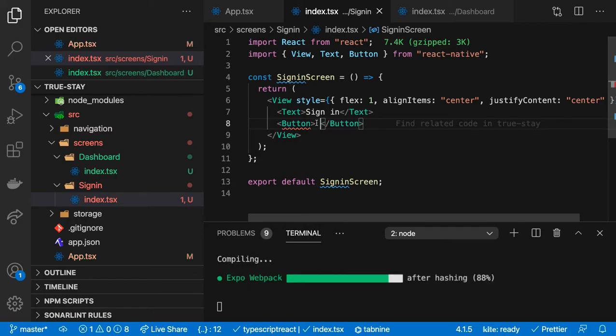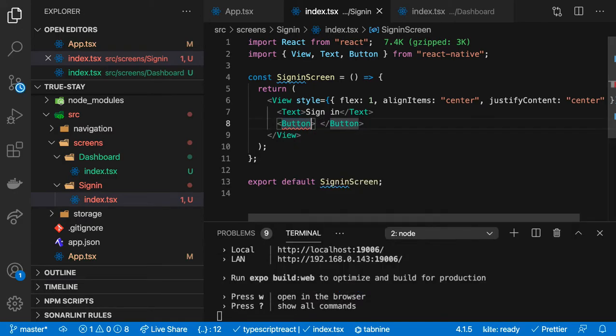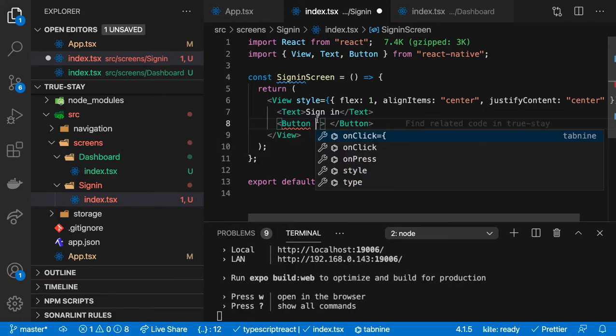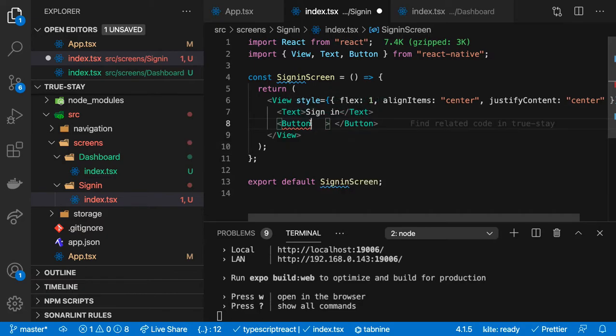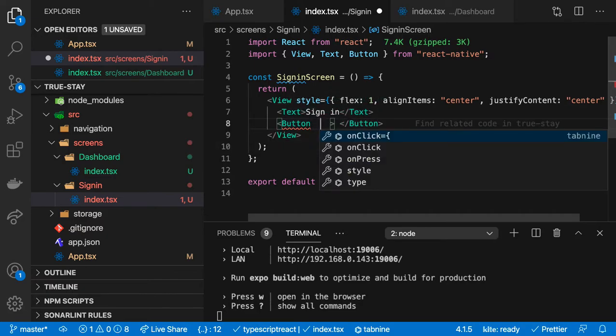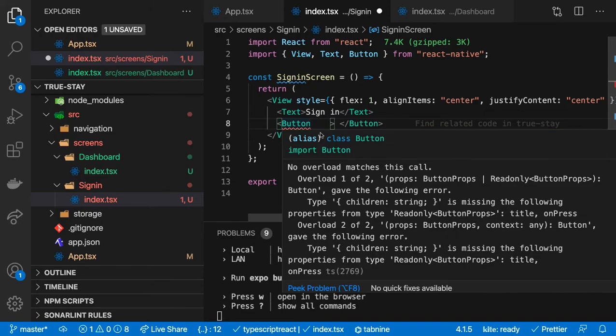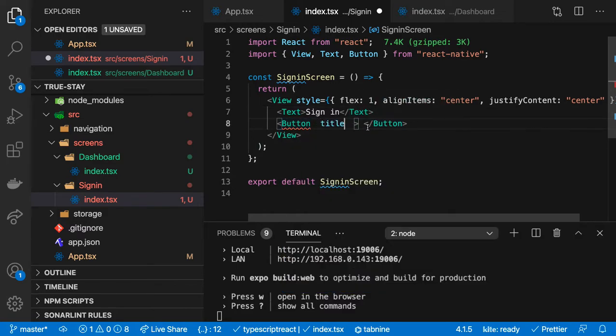Alright, so I have a button here, and the button is missing some props. So I'll do control space. Okay, I'll try again. Control space. Doesn't work. Okay, I'll hover my mouse here and I'll see what's missing here. So we are missing a title, onPress. Okay, copy. I'll put title here, and I'm gonna write submit. So I click on submit, should go to dashboard.